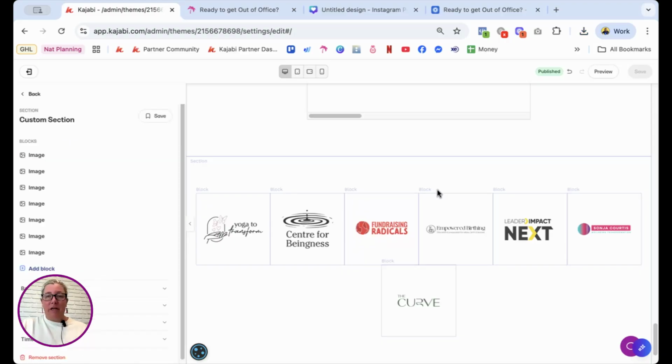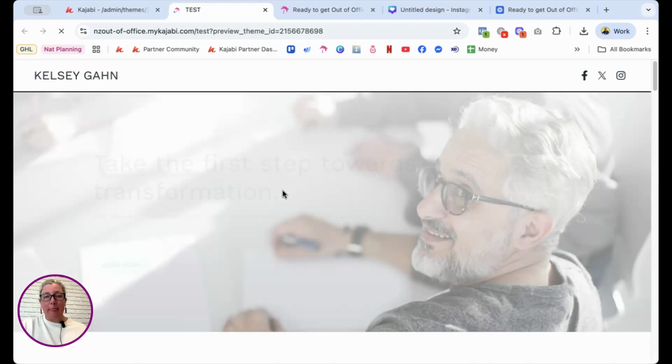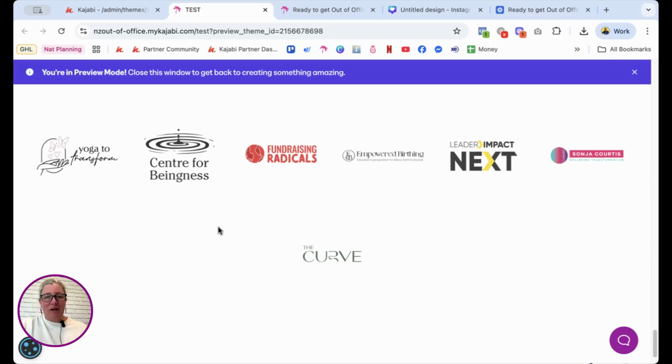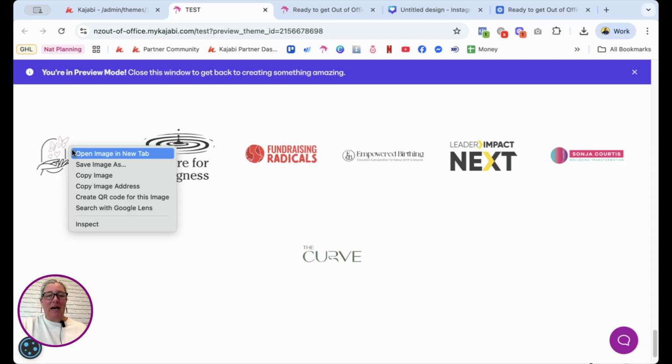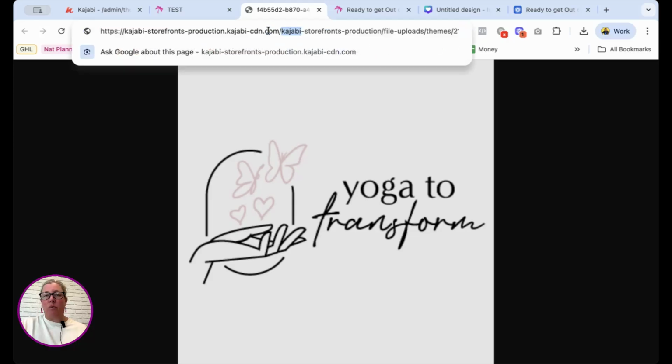Then what we're going to do is preview the landing page. So if I go to preview, it scrolls to the very bottom, because that's where I know they are. So we're not scrolling yet in terms of the logos. What we're going to do is right click on each one and open image in a new tab. What that's going to do is open the image on its own in one big tab, and we're going to grab the URL up the top here. See how each individual image has its own URL link now, because it's sitting within Kajabi as a media file. So what we're going to do is highlight all of that and copy it.